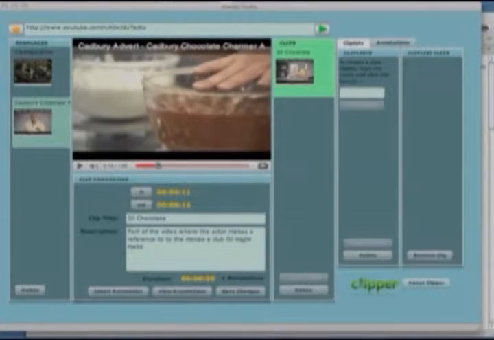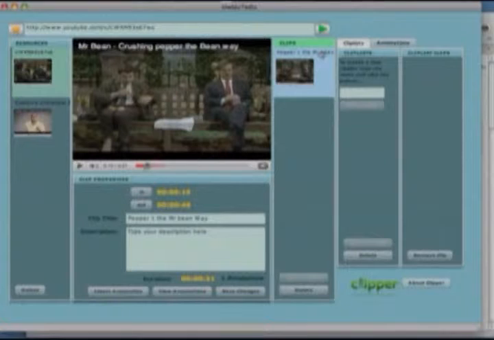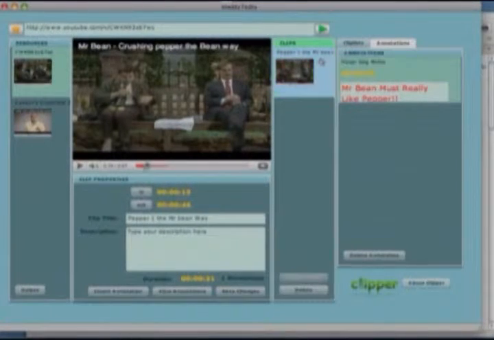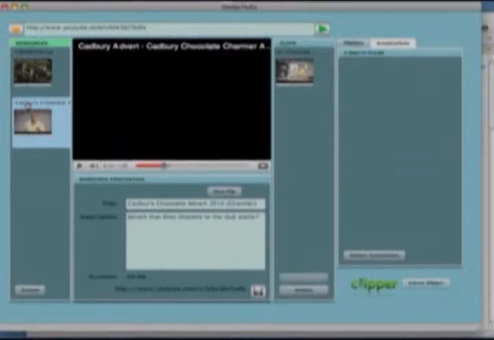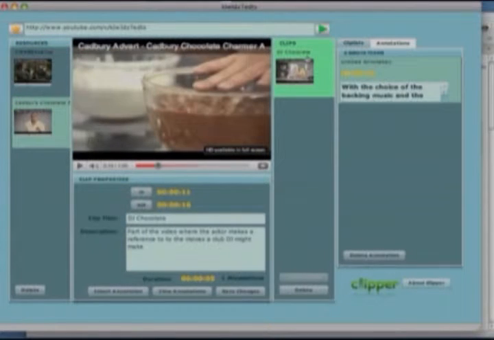You'll notice in this view of the Clipper editor we've now got two sets of video resources up the right hand side, and if I click on them you'll see that each one has a video clip associated with it and an annotation associated with each video clip. That's the Cadbury's chocolate advert. It's got a clip associated with it, and that clip has an annotation associated with it. You can see here that we've got a parent-child relationship going from left to right. Here's the parent, the child, and the grandchild. These are all related.